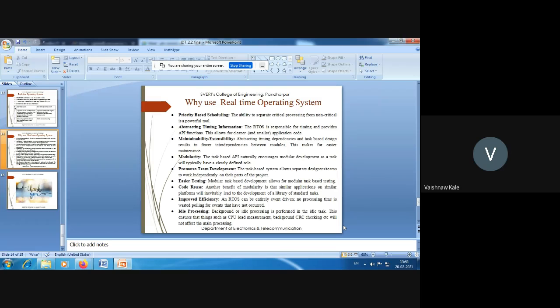Then the idle processing. So background or the idle processing is performed in the idle task. This ensures that things such as CPU load measurement, background CRC checking, etc. will not affect the main processing. So as all modules are totally independent, they will not be affecting the main processing, and hence it's an ideal processing.